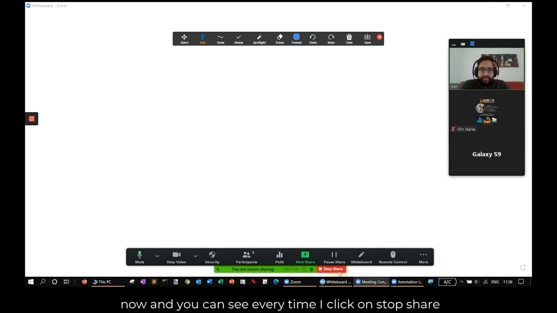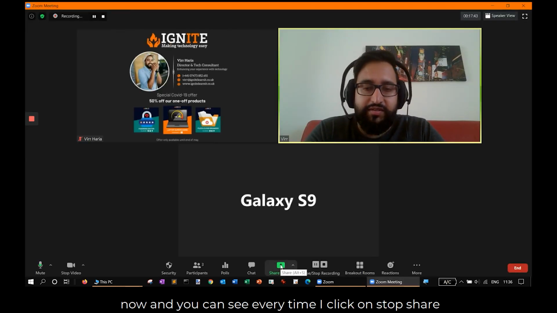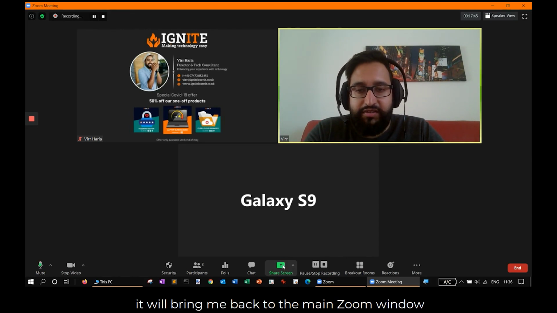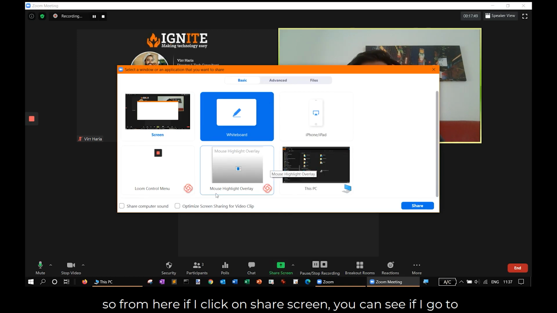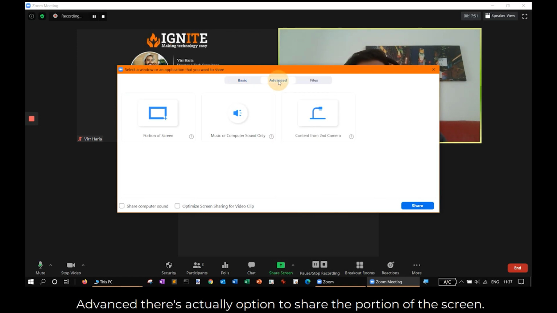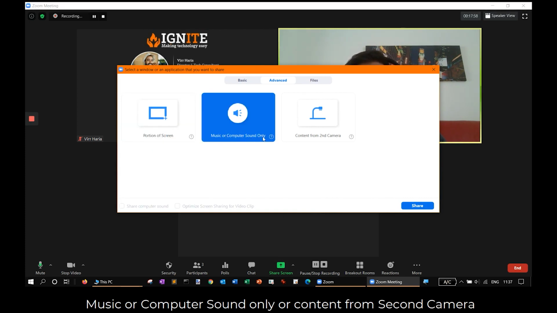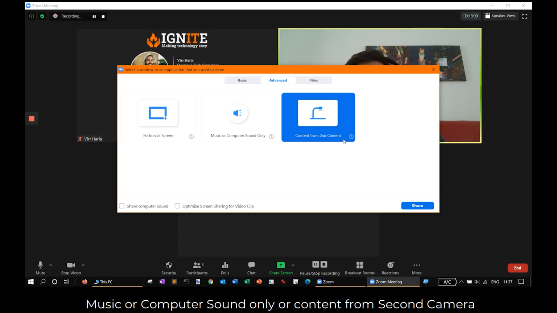If I stop the share now, and you can see every time I click on stop share, it will bring me back to the main Zoom window. So from here, if I click on share screen, you can see if I go to advanced, there's actually an option to share the portion of the screen, music or computer sound only, or content from a second camera.